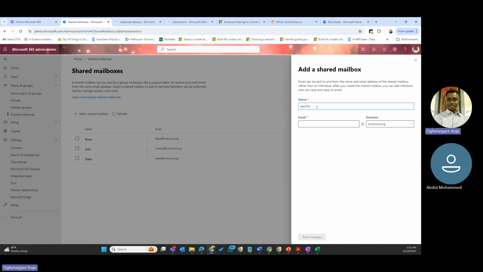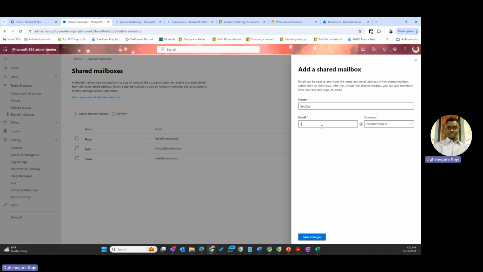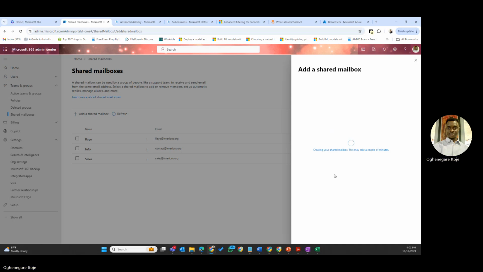Yeah, SecOps. SecOps. I'm going to use this. This is used, so I cannot use this one. I call it InfoSec. InfoSec. It's available. Save change. So it requires a mailbox, not a group.